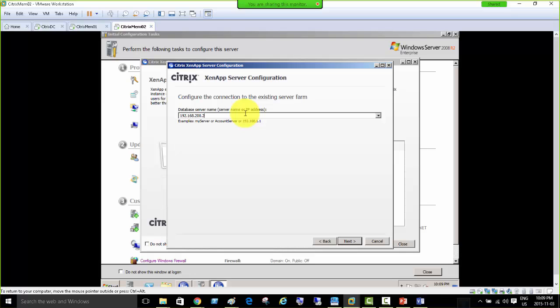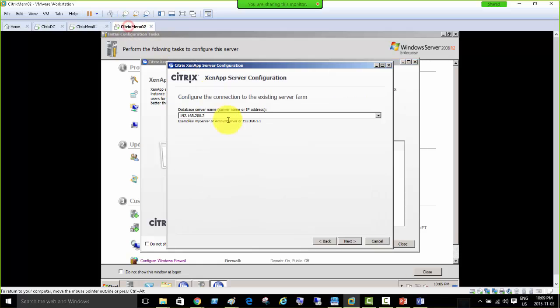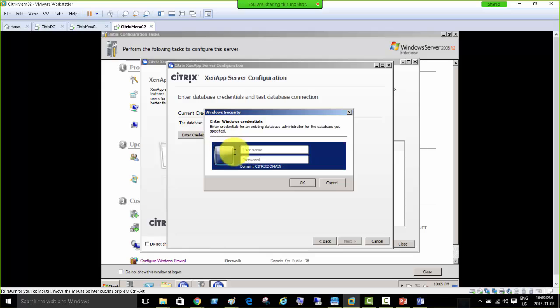192.168.200.2 is the Express Edition database. So the second server of the Citrix form wants to know the address of the Express Edition database, which is on the first server of the Citrix form, right? So I'm just putting that address. Let's see if it accepts that. Okay, it asks who is doing this. So credentials. I'm just gonna put those credentials here.